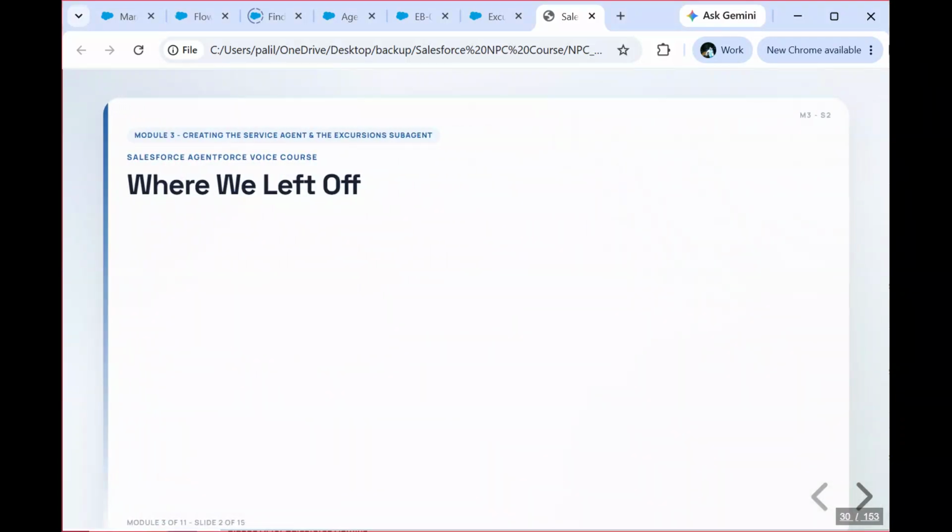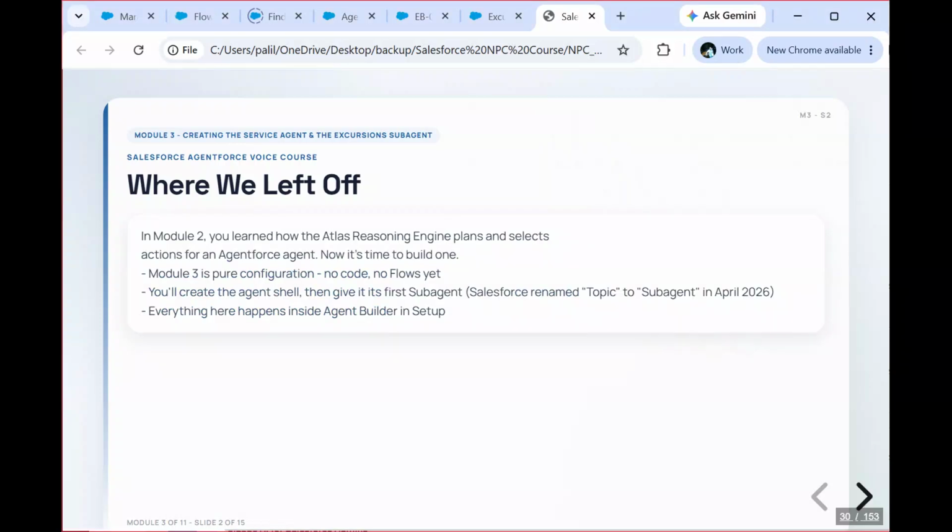Quick orientation before we dive in. Module 3 is entirely configuration, no Apex, no flow logic yet. That's coming in Module 4. Right now, our job is to give the agent a name, a purpose, and its first area of expertise. Everything you will do lives inside Agent Builder in Setup, so keep that tab open.